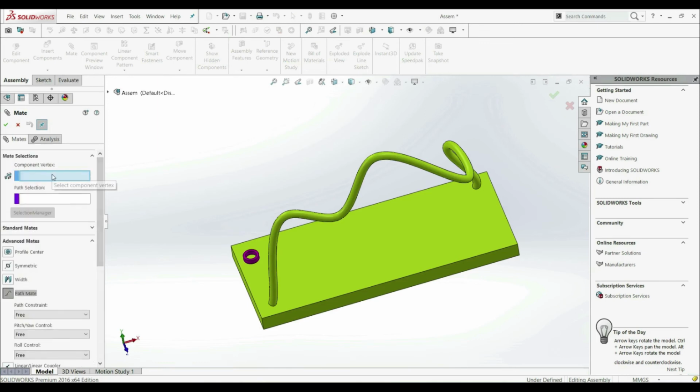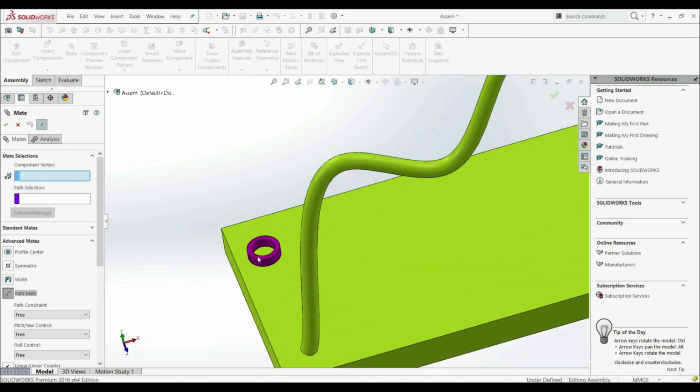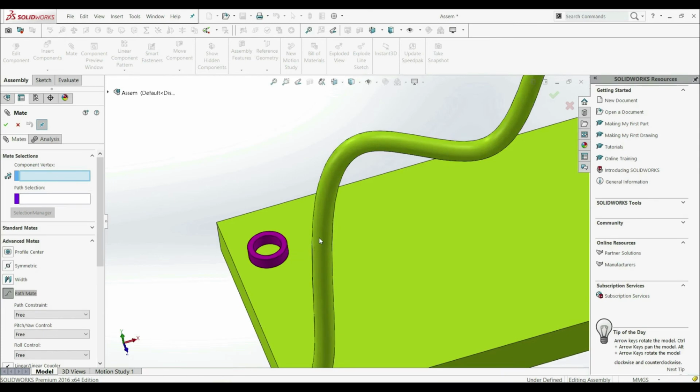We have 2 dialog boxes here. In the first one, we have to select some vertex or a point, and in the second one, we have to select a path that this point or vertex will follow. So for example, we want that this ring will follow this path here, and we want the center point of this ring to follow this path. So we have to choose here the center point.